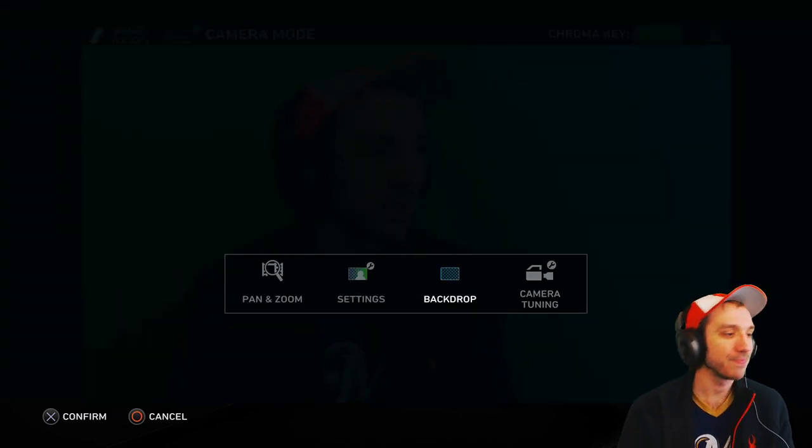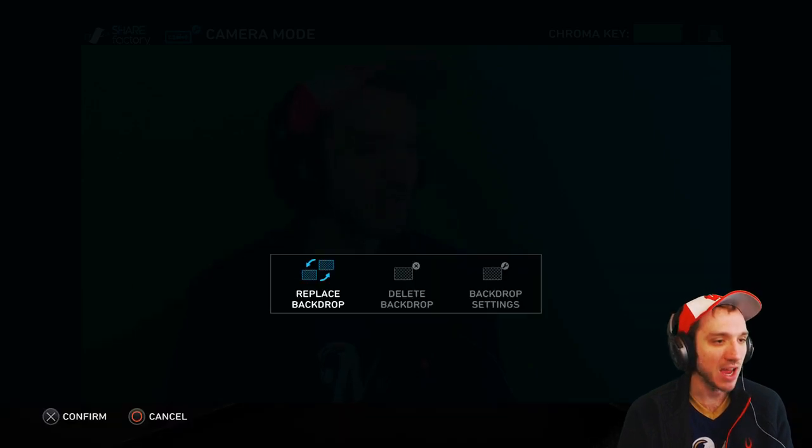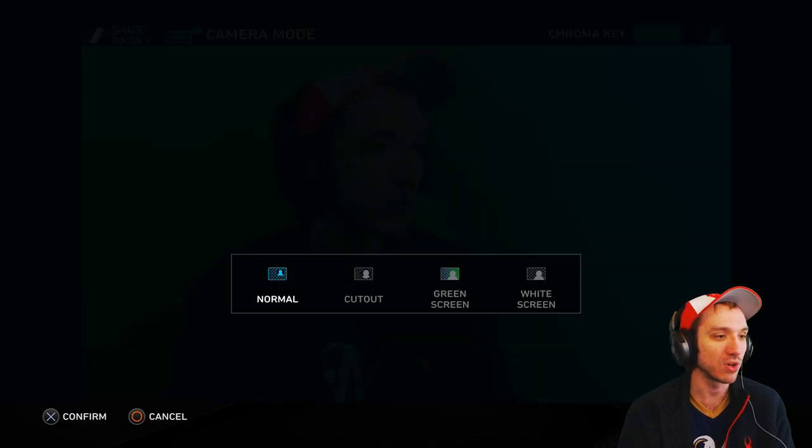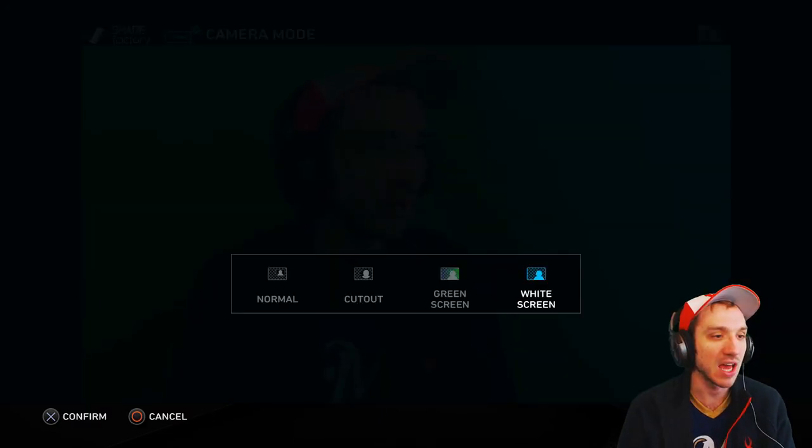So under settings, you do have the option to replace your background, delete your background, or background settings. Now you can do a whole lot of different things with this if you have a green screen like I do. Now setting up a green screen can be a little bit more difficult. You do have the option to add green screen, white screen. If you just have a plain white screen background, you can add that. So I get my green screen up here.